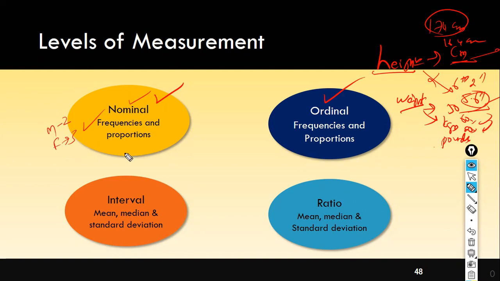And also you can find out the proportions. What is the proportion of transactions made by male compared to female? Yes, that you can also tell, right? So frequencies and proportions, you can use on top of a nominal type of variable. You cannot find out average. Mean is not going to work. Median is not going to work. You cannot use standard deviation. Remember this.